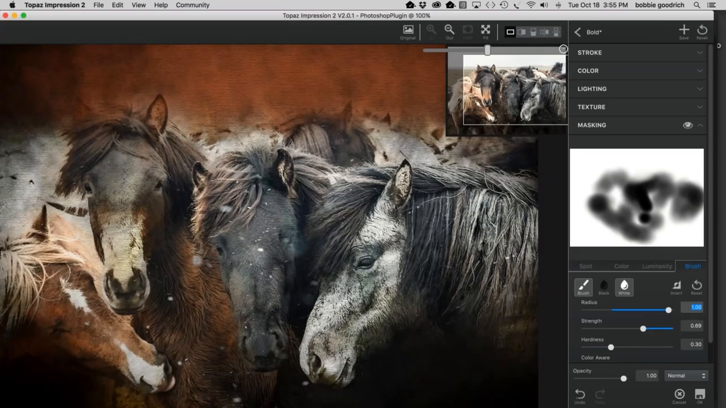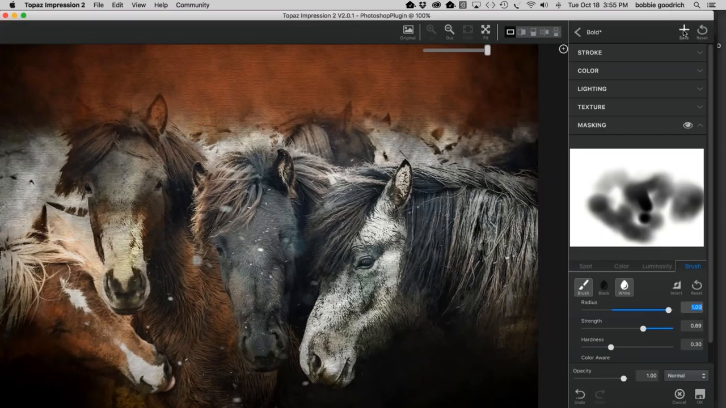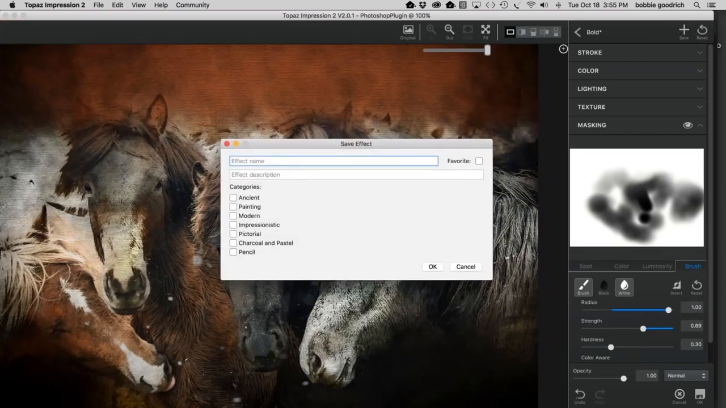So you know what? Click on the white. I go back in here, and I can do it at 100%. The radius, I don't want this up here. Okay, and then we've got it.